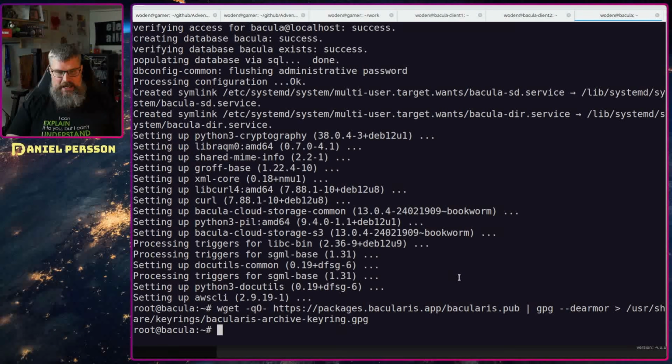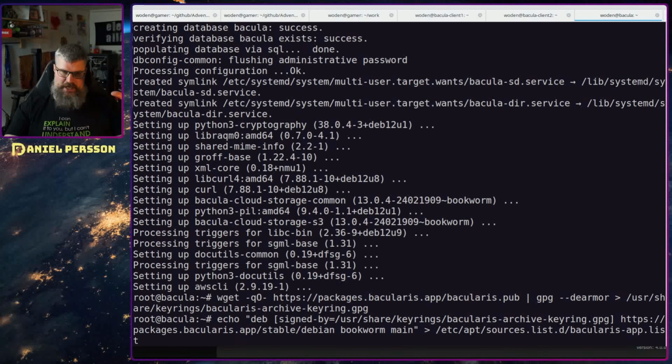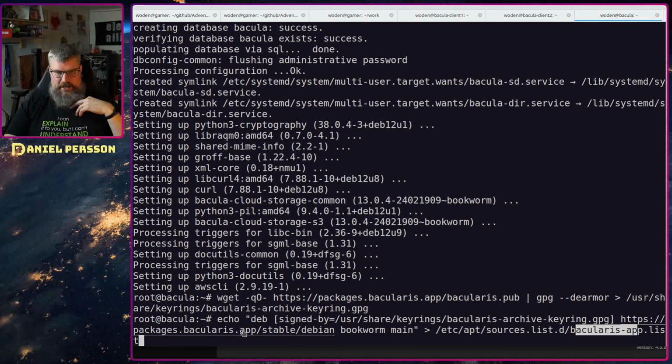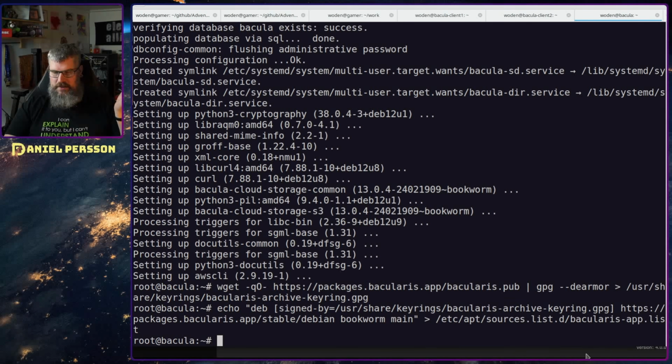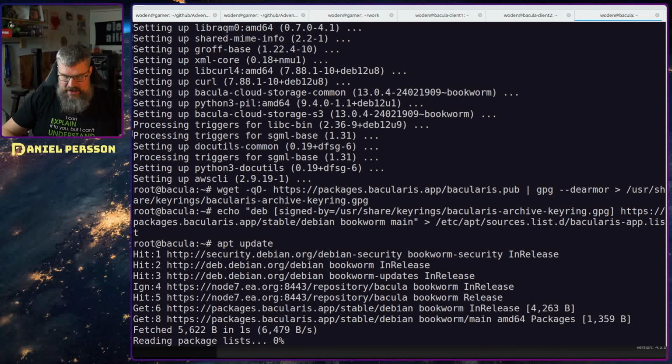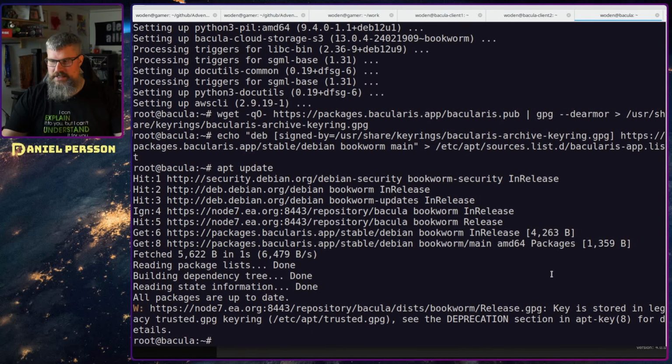Next up, we will create the repository here. We will echo deb signed by the public key into our APT as an extra list, the Bacularis app list. And we will take the packages Bacularis app, stable, Debian, bookworm main, and we will put those into there. So now we have another repository available, so we can do apt update. So we have all those packages available to us.